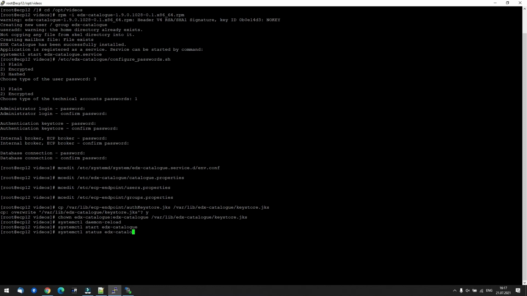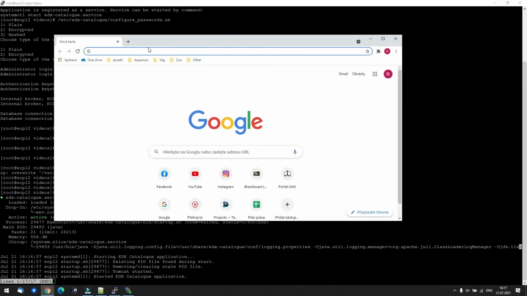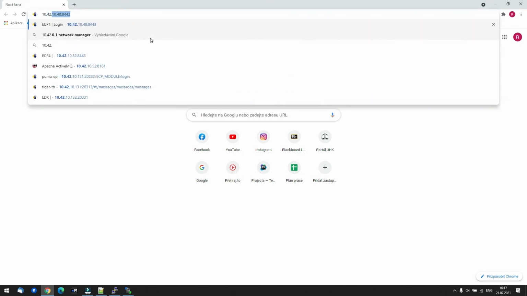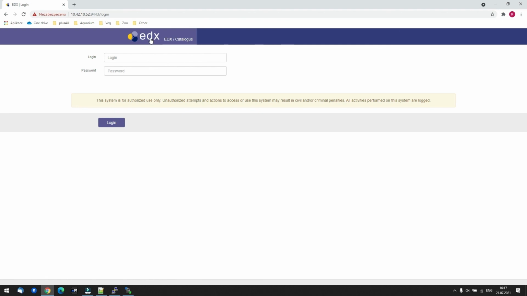Now it's possible to open the graphical user interface via a web browser. The URL consists of HTTPS, your server IP, and port 9443. The loading process can take a few seconds. When the page is successfully loaded, it's possible to log in with the defined credentials, for example admin and the set password.